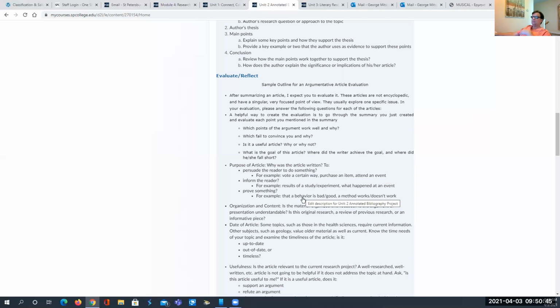Okay, the goal of the summary and the evaluation is, if I don't have time to actually read the article itself, I can read your summary and evaluation and know everything I need to know to use the article, okay? To know whether I need to use the article or not without having to actually go and read it myself.